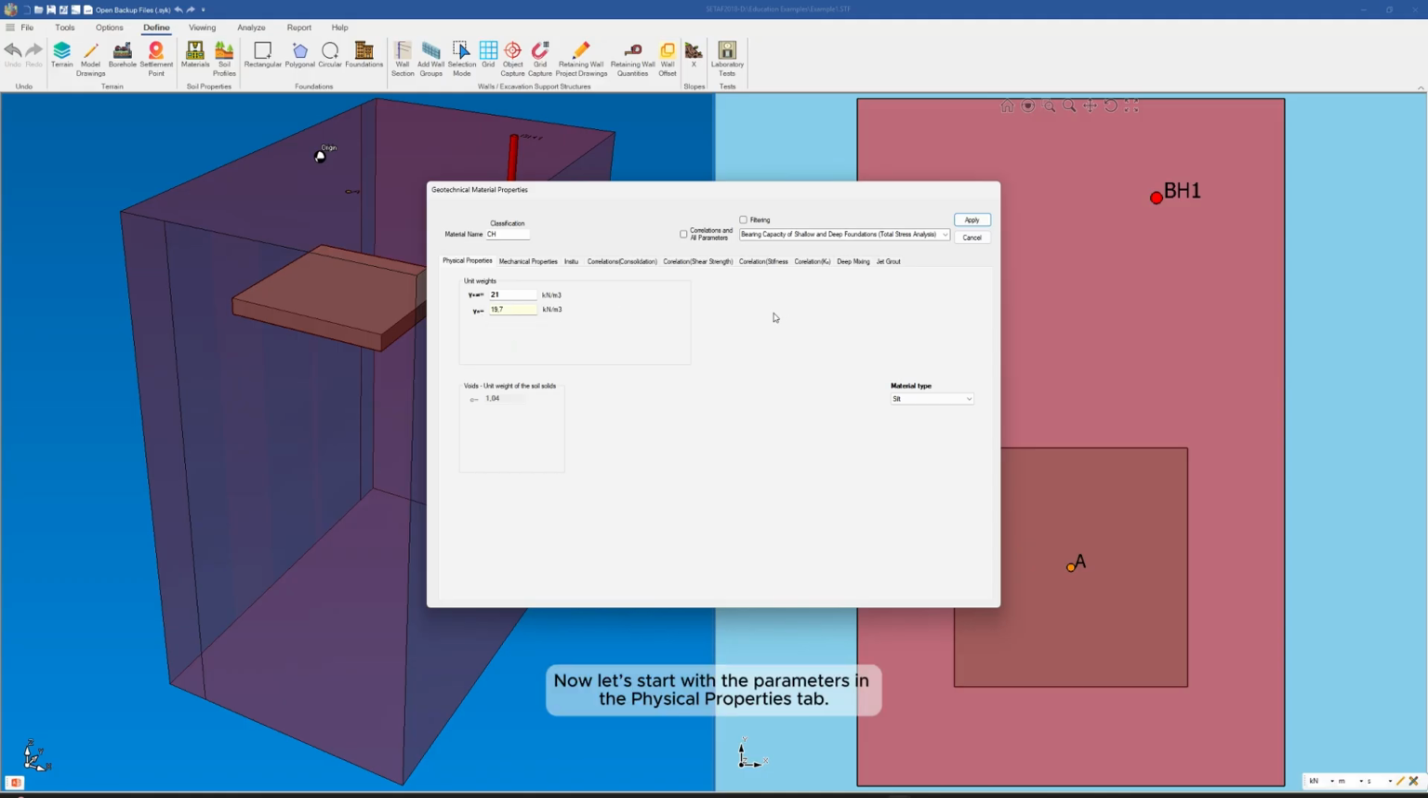Now let's start with the parameters in the Physical Properties tab. Here we see two parameters. These are unit weight values. One is the natural unit weight, and the other is the saturated unit weight.